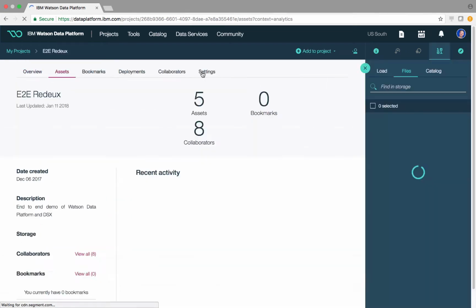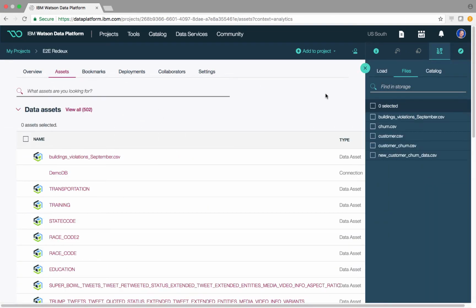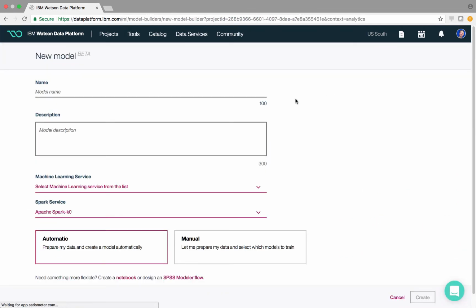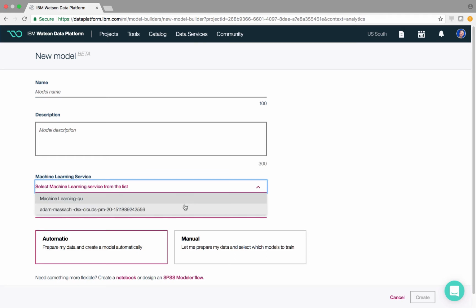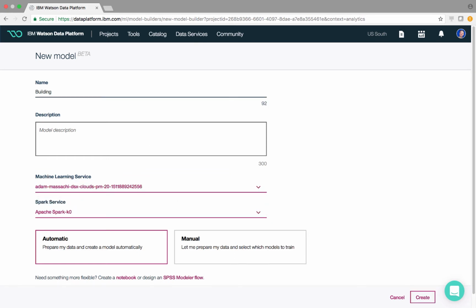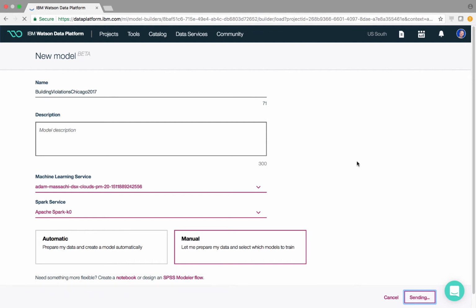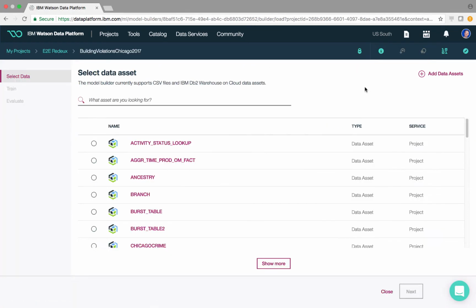user interface and add a new model to the project. We'll be able to use the data that we just added into the data assets to train our model. You'll need a valid machine learning instance from IBM Cloud and Spark Service in order to train and store your model. Next, we'll give it a name, something like Building Violations Chicago 2017 is good, and then we'll select Manual. You can also create models in notebooks and with SPSS Modeler, but we're using the Model Builder here.